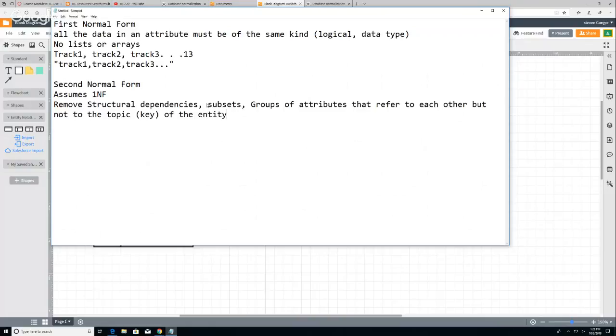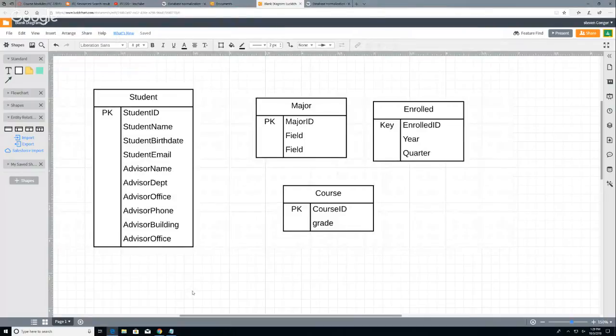Does that make sense? Let's take a look at this. We have all this student information, and then we have all this advisor information, right? So it's really two different things. This is a subset that's bigger than the main set. It's a subset inside of this. An entity should be about one thing and only one thing. All right? So the advisor stuff all needs to go into its own.